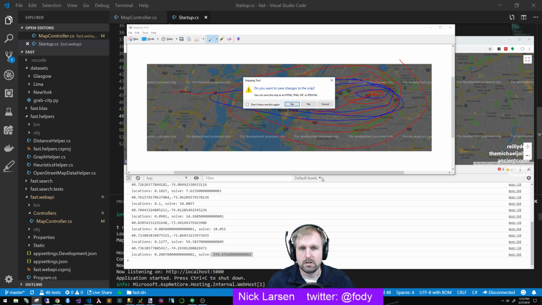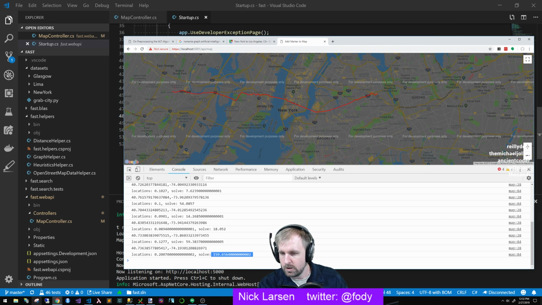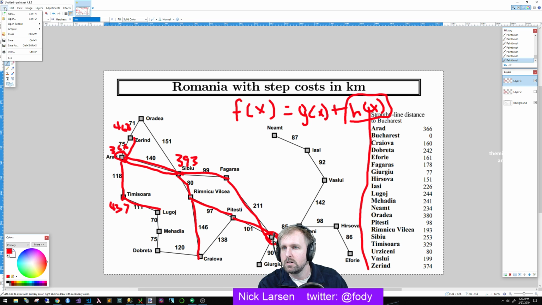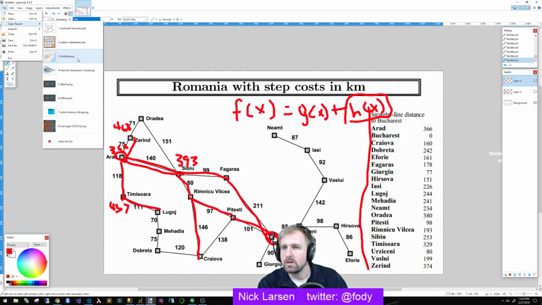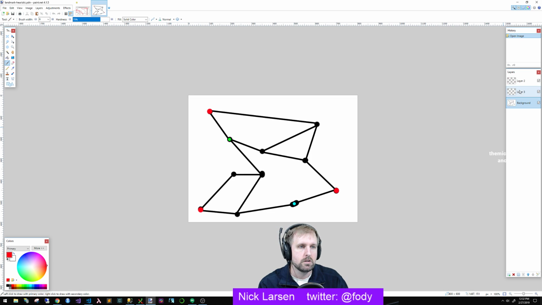Let's take a look at landmarks. Landmarks are cool. File, open recent, landmarks. Okay, so the way that landmarks work is we're going to take a point. These red points are what we're going to consider landmarks. And then we're going to move this up so that it draws on top, and give us a nice fancy purple. What you do is from this landmark, you literally calculate the value of the shortest path to every single other node in this graph.